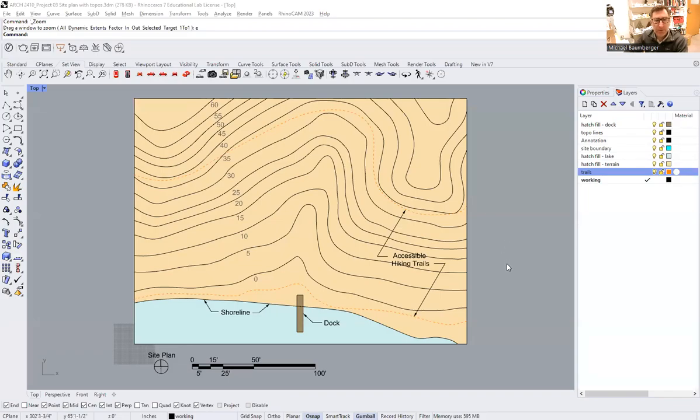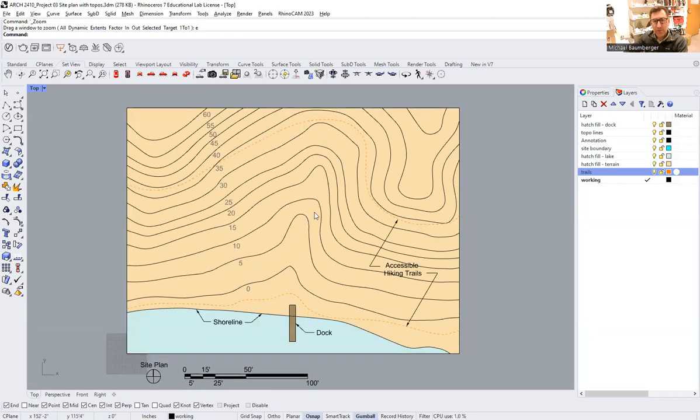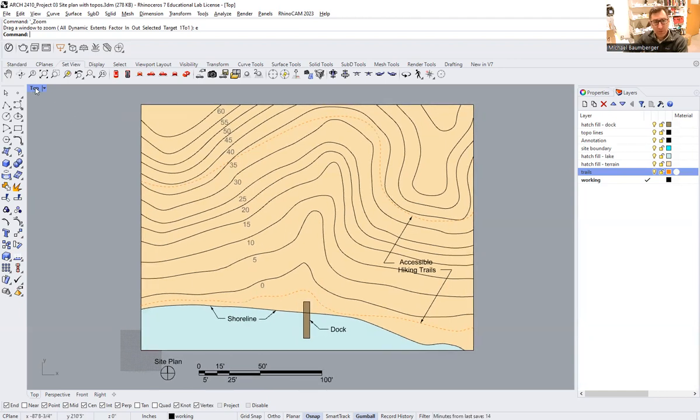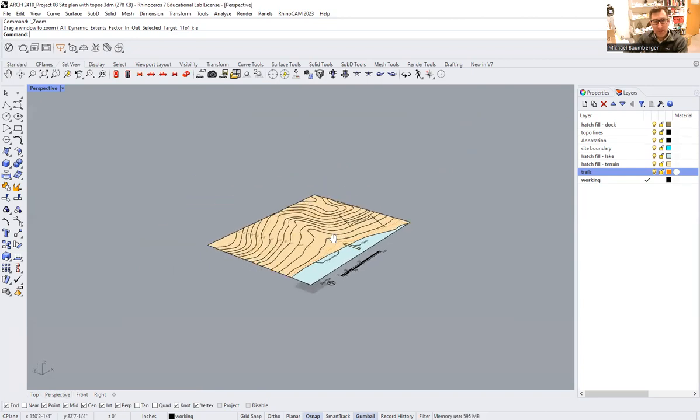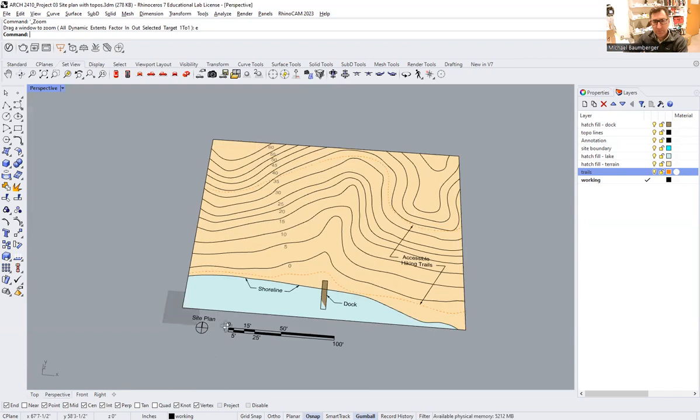Okay, so now I would like to walk you through the steps that I typically take to generate a solid polysurface site from a series of topo lines, typically provided with the site plan. So to start with, we'll just look at what we have, right? This is a typical site plan.